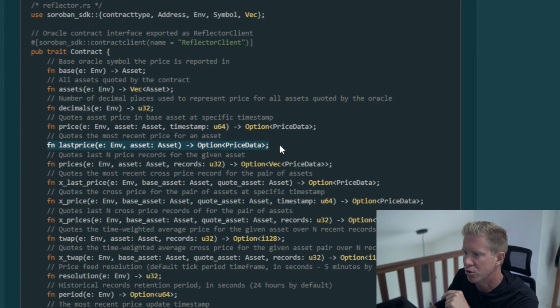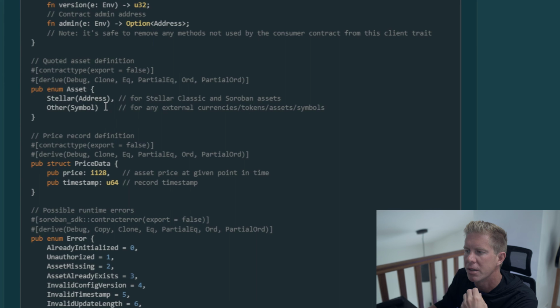This is going to provide an option for the last price that was updated for the asset that we require. The assets themselves are constructed slightly differently as well. There's a kind of custom data structure for that. And we're going to be using the contract address to generate a reflector asset.